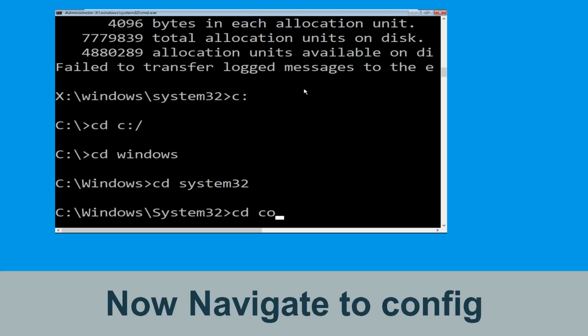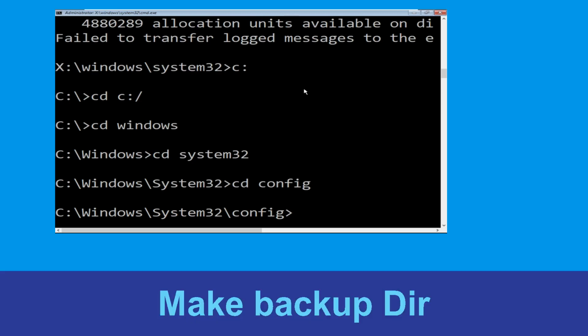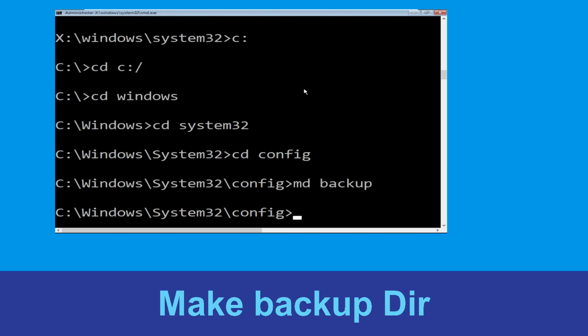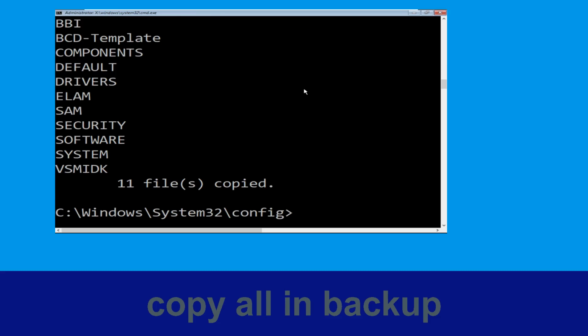Now type cd config and simply press enter to execute this command. Now execute this command. Type md backup and simply hit enter. Now execute this command. Type copy *** backup and simply hit enter.